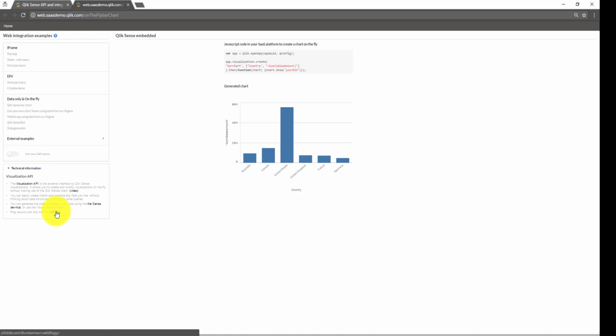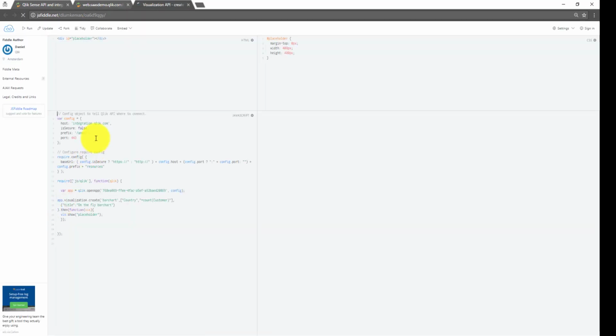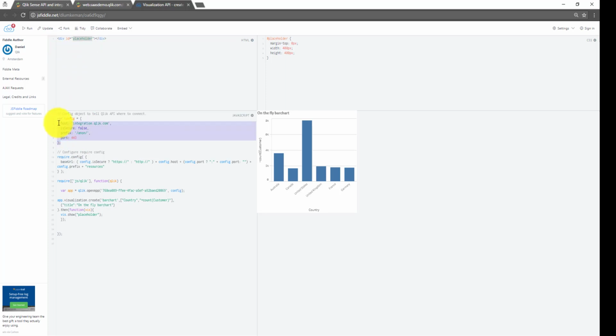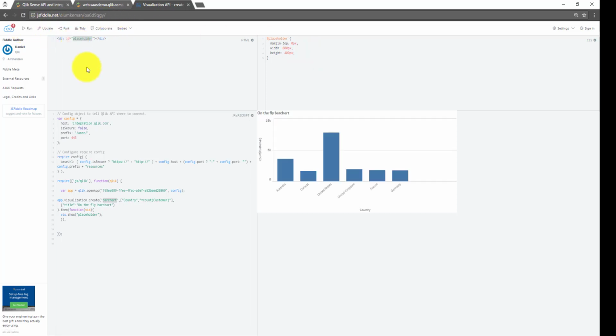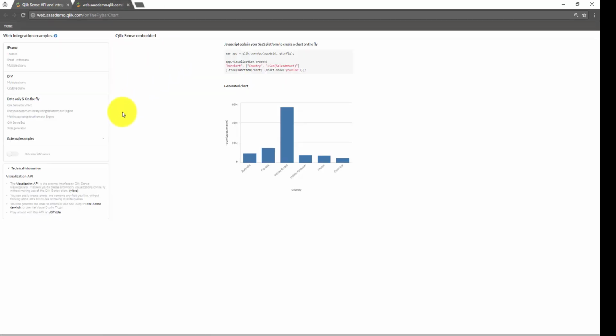Also, we included the JS Fiddle, the online training environment, same methodology. In your HTML you have a div with a specific ID placeholder. You connect to your Qlik Sense host, open the app, create a bar chart, and here you see the end result. Again, using CSS you can make the screen bigger. If you run it, your bar chart is bigger, but we only have a limited set of values, so it won't populate everything. We don't have more countries. Okay.